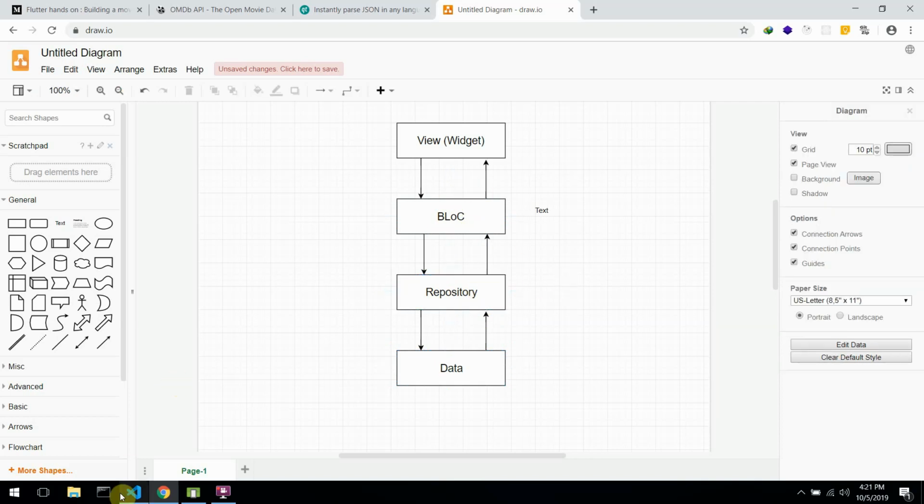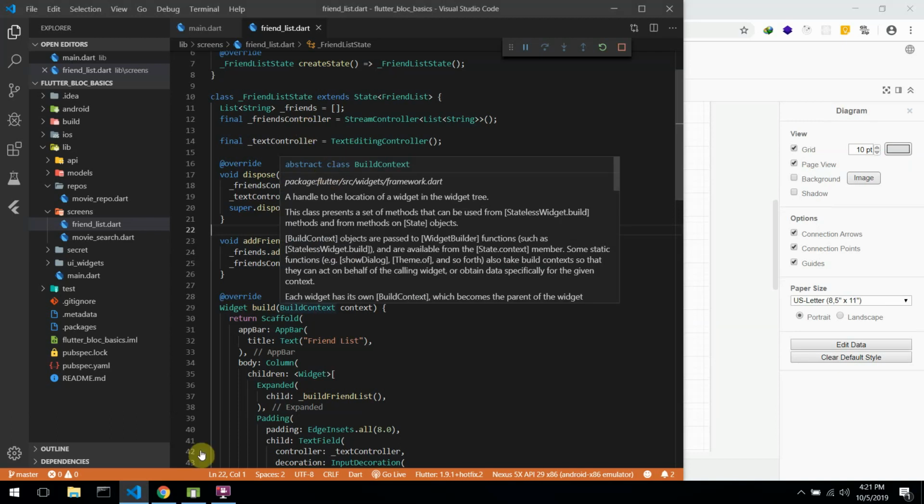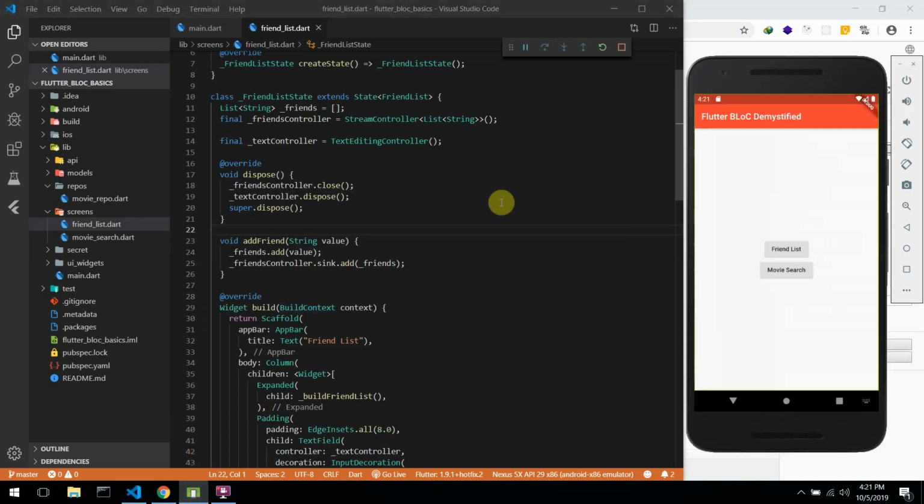So the first thing I want to do in this tutorial is to convert our existing friend list app into a BLoC powered app. What that simply means is that I'm going to be taking all this logic out into a separate file.